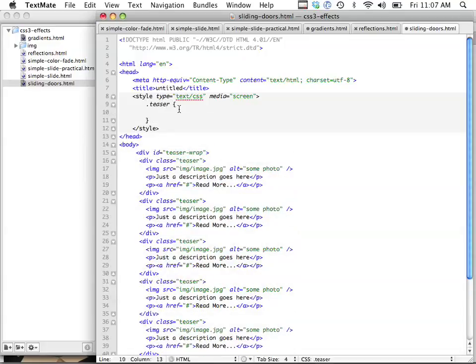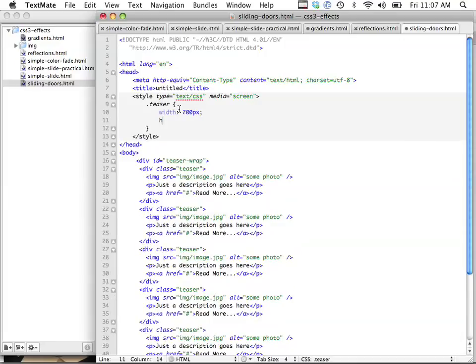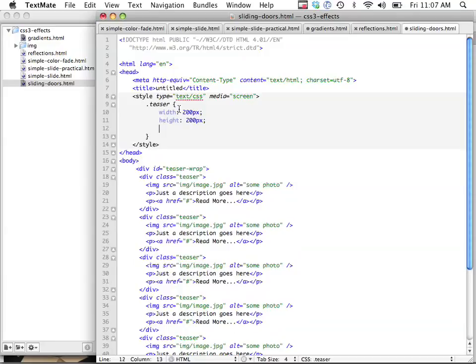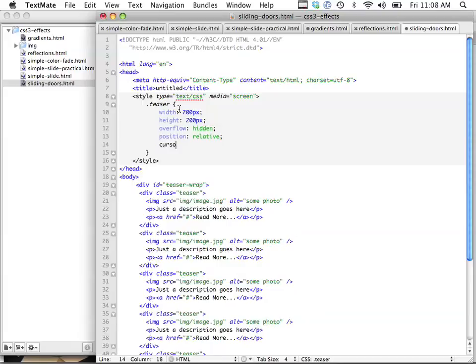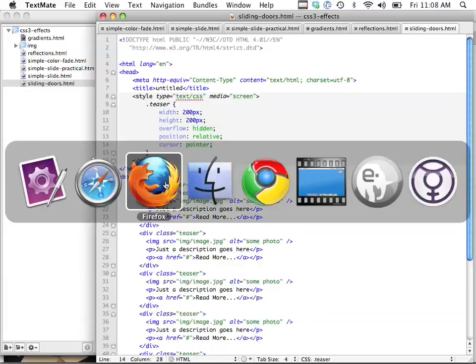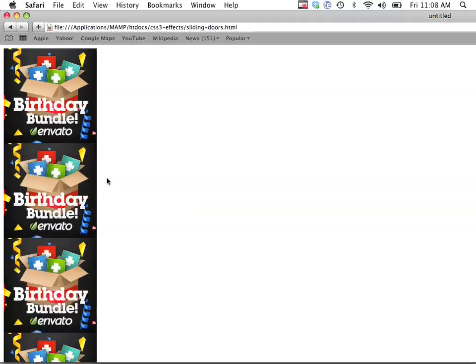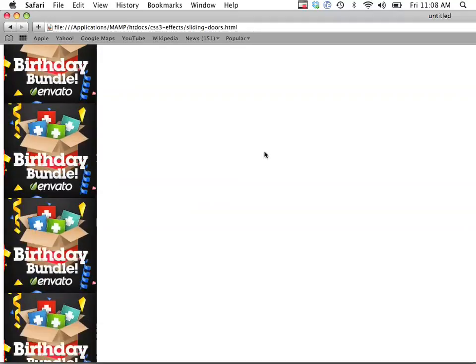Teaser, that's the wrapping div for each of those items. Let's give it a width of 200 pixels and a height of 200 pixels. Incidentally, this is the exact width of that Envato image. I'm going to set the overflow to hidden, and that'll make sure that nothing overflows. And we're going to set the position to relative so we can adjust the top, left, right, and bottom values. And I'm also going to set the cursor to pointer to give the user some feedback that they can click on it. So come back, refresh the page, and now we've gotten rid of it.